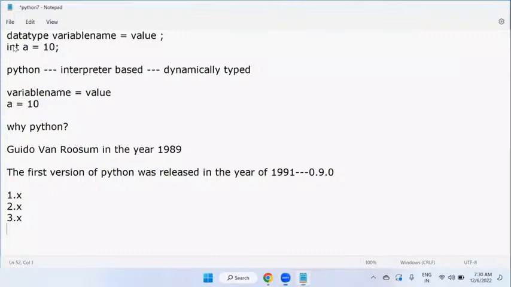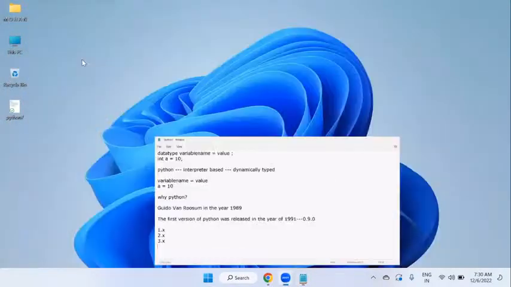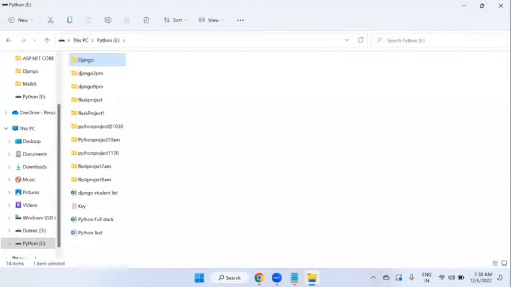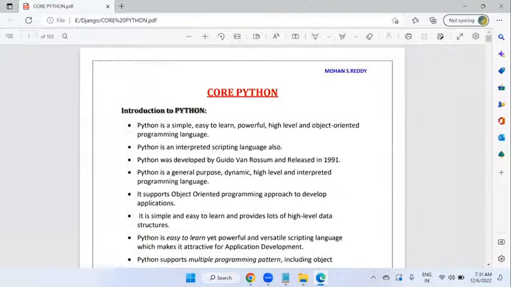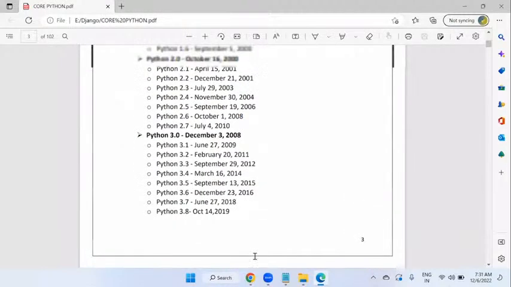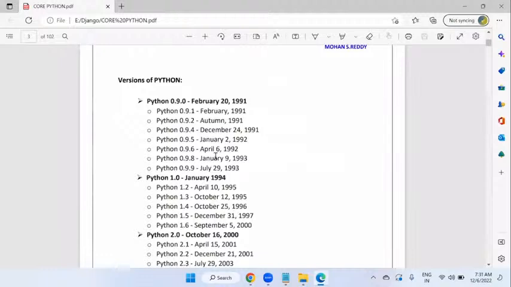So now you can see, let me open the PDF so that you can get a clear idea. And even versioning, the main versions you can just remember, the remaining versions are not required. So these are the versioning clearly, which I mentioned in my documentation. Look, these are all subversions, but it is not required to remember all these versions. Main versions are 0.9.0 and 1.0, 2.0.